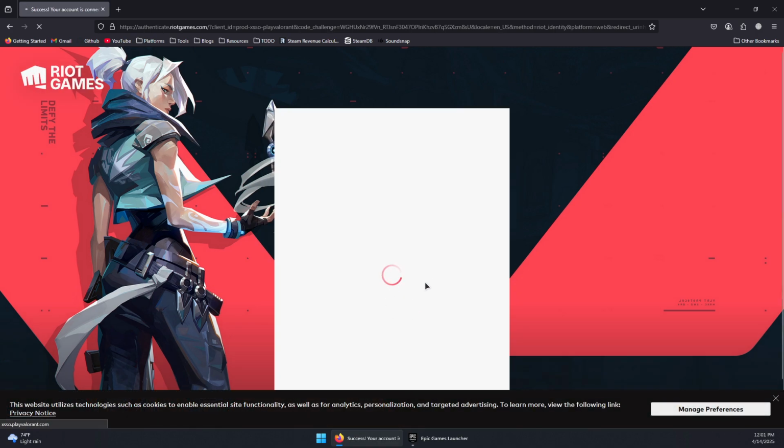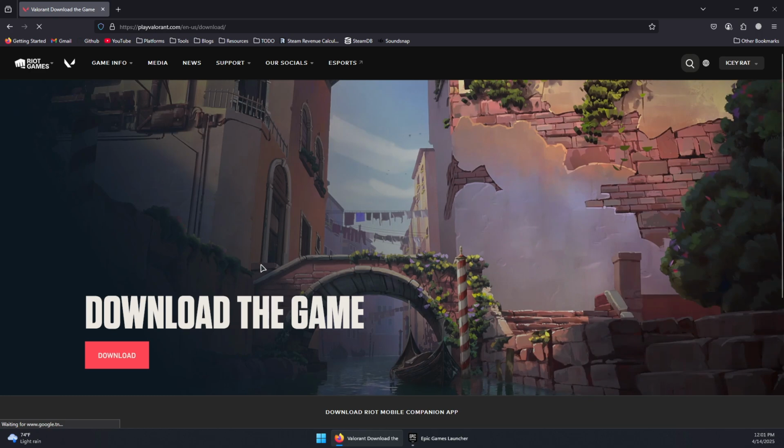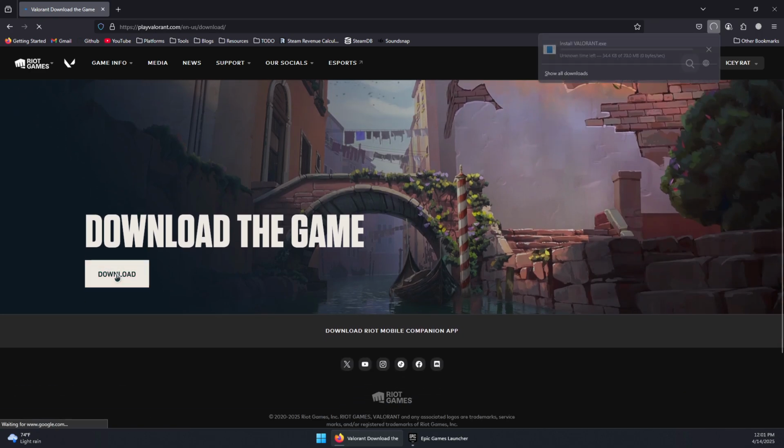Press the arrow here and then scroll down and click Download and it will start downloading the Valorant installer.